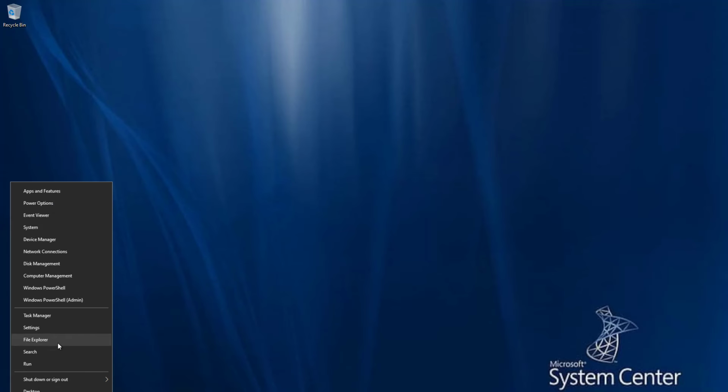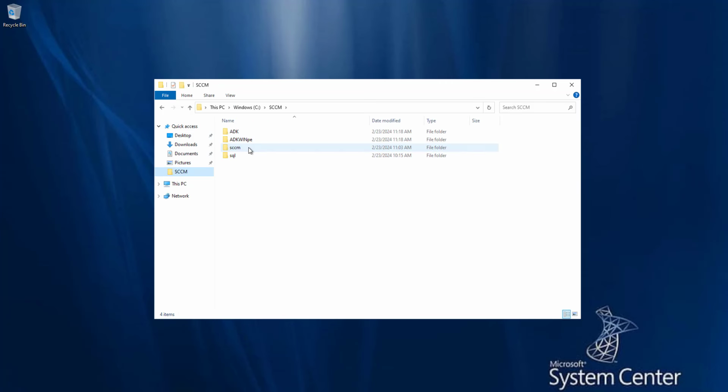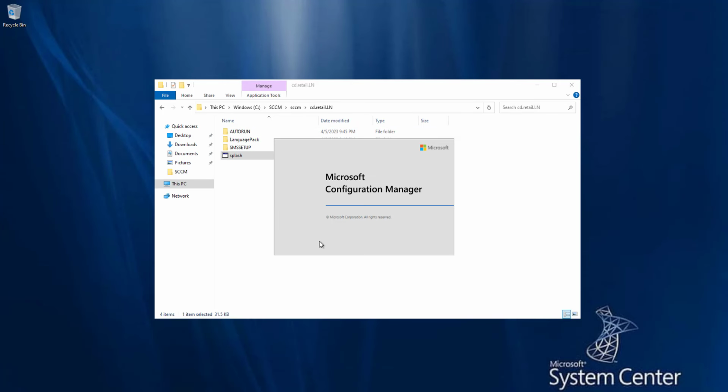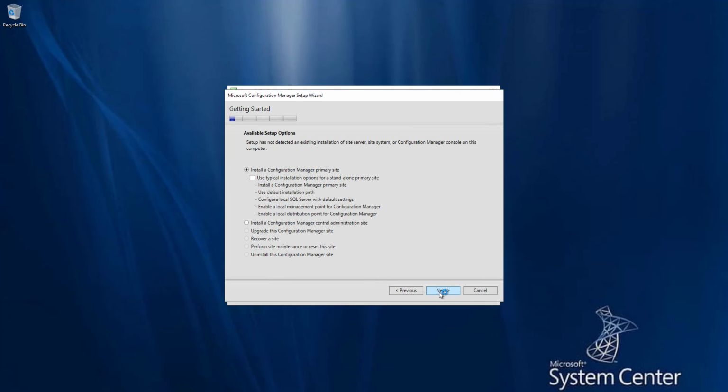So now we will start with the SCCM installation. We have already downloaded the media and we'll go into the repository and kickstart the installation of SCCM 2303. Now this is the setup file we have opened, and if you want to have a look, there are some additional links and some standalone components and tools that you can use from here if you want to explore. Otherwise you can click on install and start with the installation.